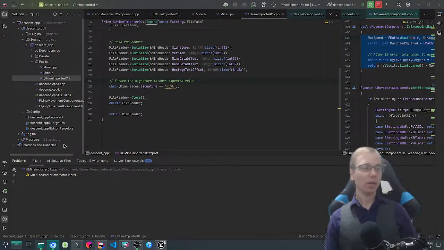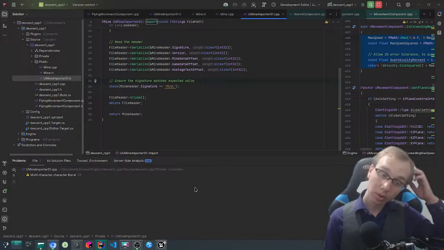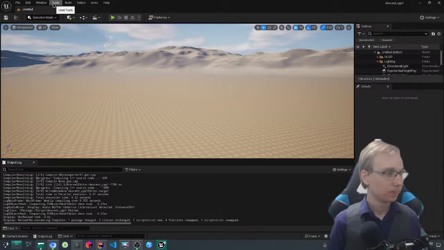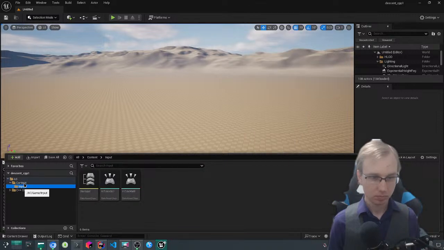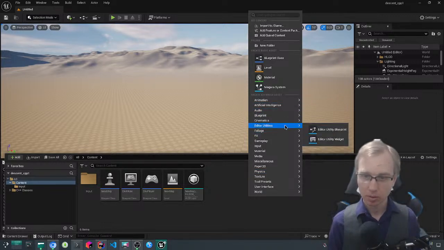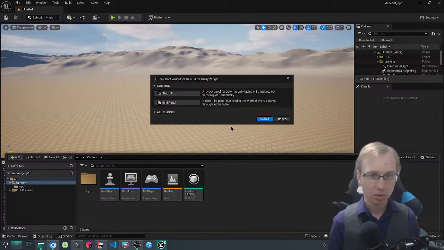All right, now we need to create a new editor utility widget. So we're looking to create the button to let us click on it to test if we can import this thing. So right click, editor utility widget.